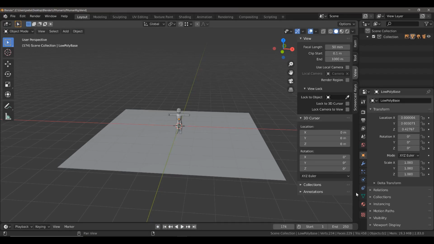Now, before we begin actually rigging our human character, there are a couple of things that we need to ensure are in place before we begin rigging. What we're going to do is set up our scene so that we can minimize any issues with our rigs later on.